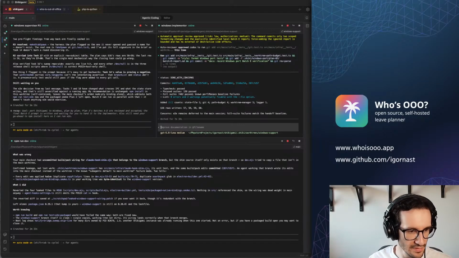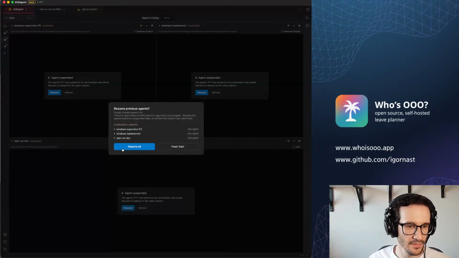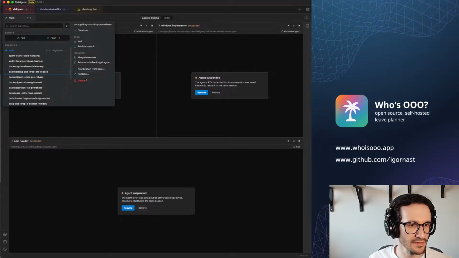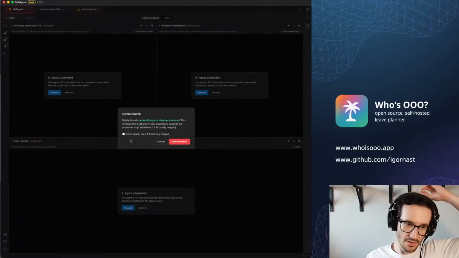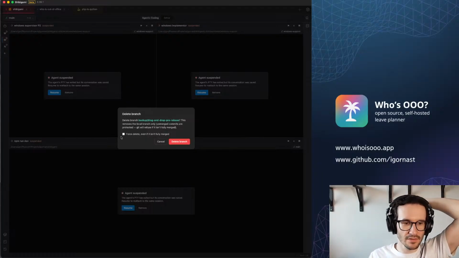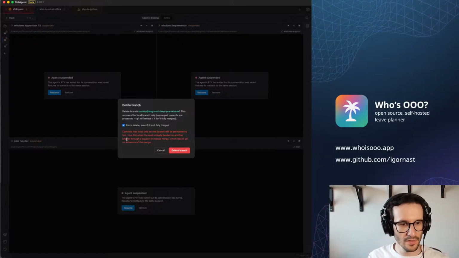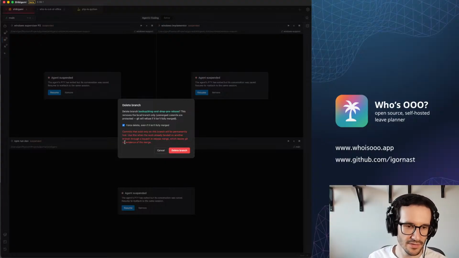Okay, it looks like the application is in the dev mode now. This is the dev instance. Let's verify that. So three bugs that we fixed today. A branch remove with a force option. So let's pick a random one, then delete. Okay, so we have it. Force delete checkbox, even if it isn't fully merged. And an additional note that commits that exist only on this branch will be permanently lost.